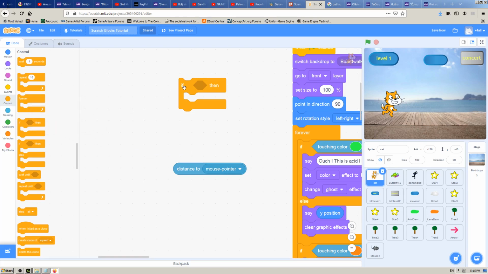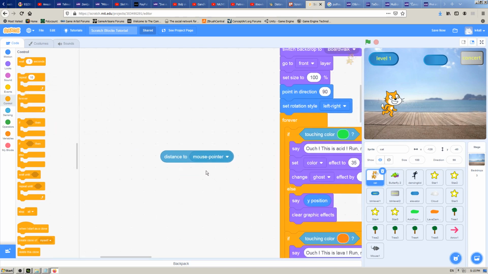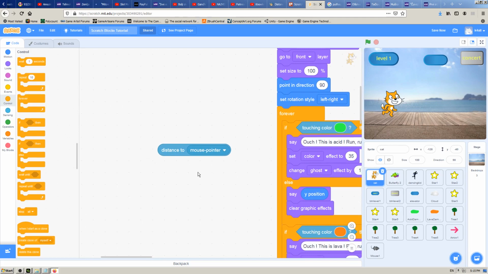Okay, that's the first thing, and the second is that this Distance To block has a drop down menu which we can click and open and see that we can pick either the mouse pointer or some other Scratch sprite which is on the screen or in our Scratch project. On my screen I have button level 1 and button level 2, so let's try to find it. Yeah, okay, I have selected that one. You can pick whatever you have on your stage.